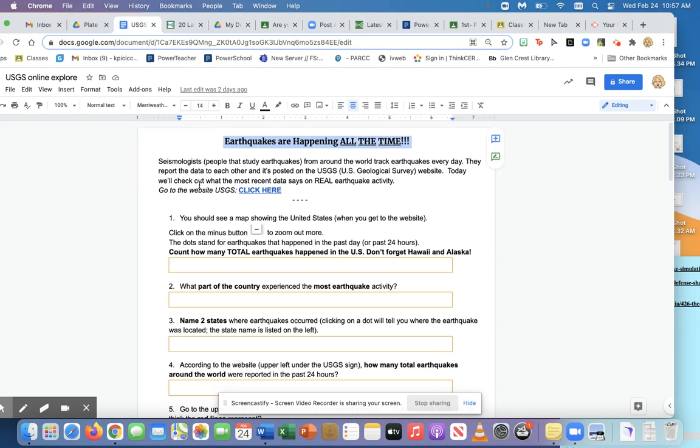So let's take a look at this paragraph and let's talk about what you're going to do today. The paragraph says seismologists, people that study earthquakes from around the world, track earthquakes every day. They report the data to each other and it's posted on a website called the USGS, which stands for US Geological Survey. Today, we're going to check out the most recent data on real earthquake activity.